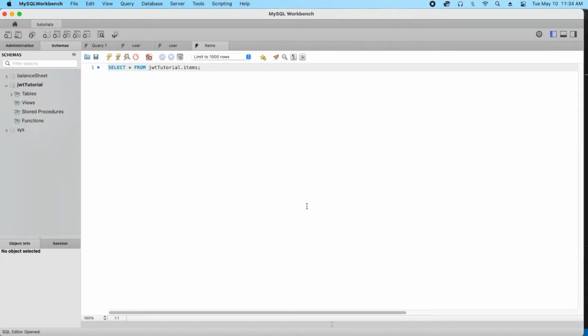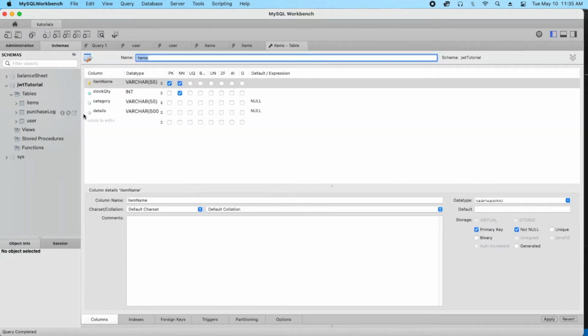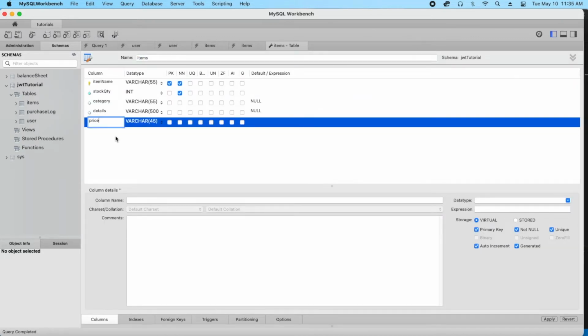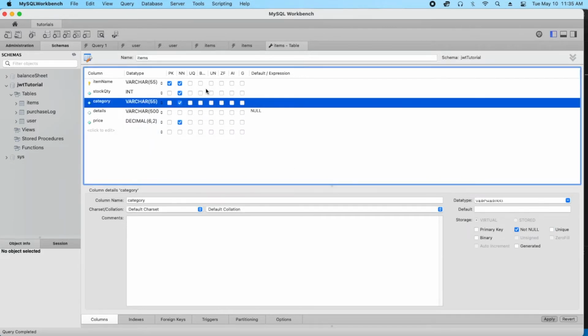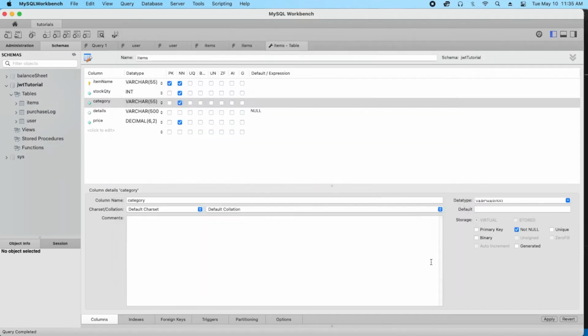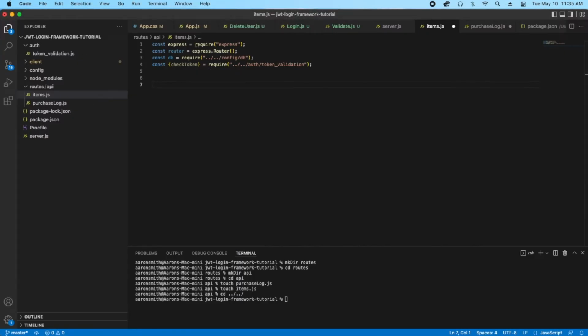And just one more thing we didn't do within the items, we need to actually also put a price here as well. And everybody knows this is going to be a currency, so decimal 6,2. Let's save this. Okay, now we're back in business.